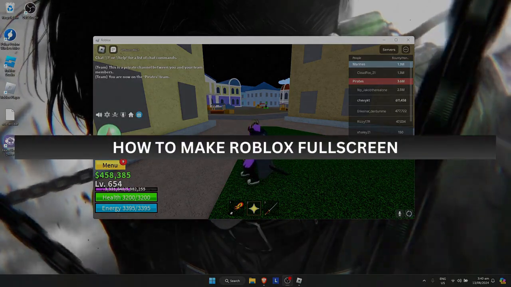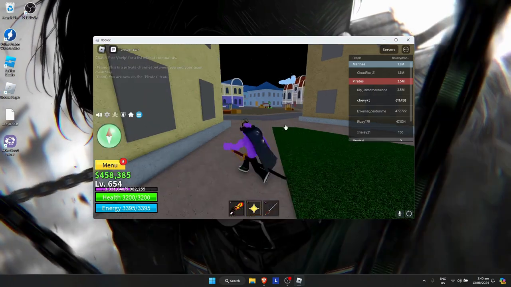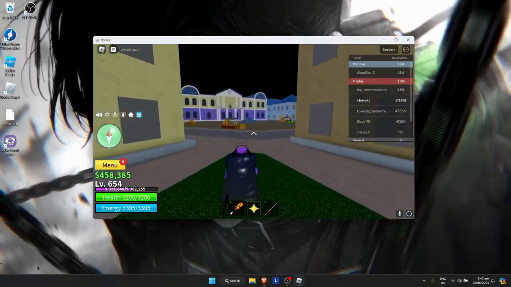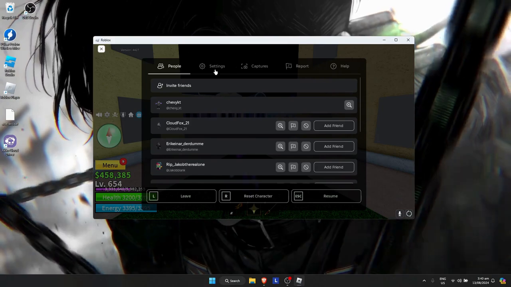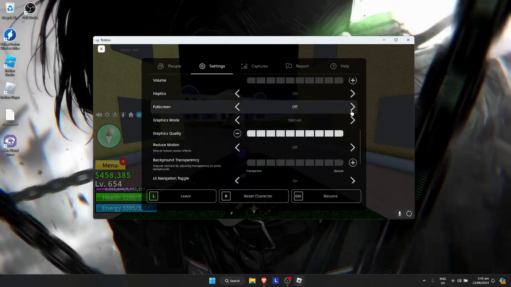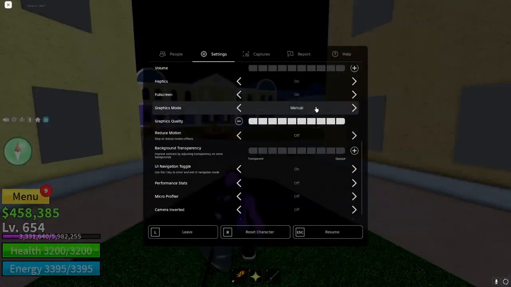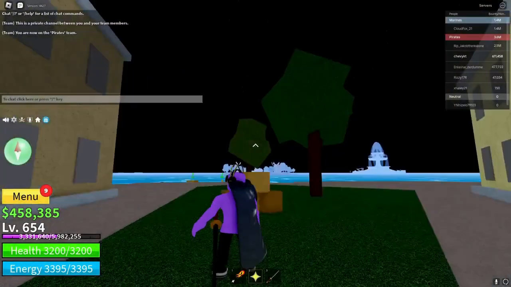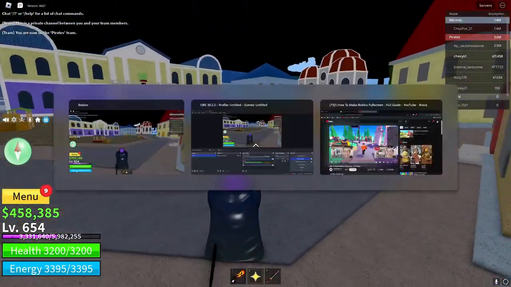How to make Roblox full screen. So first, what you want to do is just go to any game, and once you've opened up your game, just simply click escape on your keyboard. Then this will pop up. Then just simply click on the settings and scroll down till you see the full screen option. So just simply click on the arrow button right here to change it, and as you can see, it will automatically let you go full screen, and now you could enjoy Roblox at full screen.